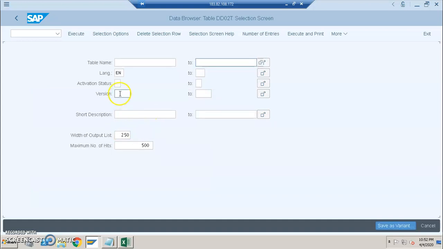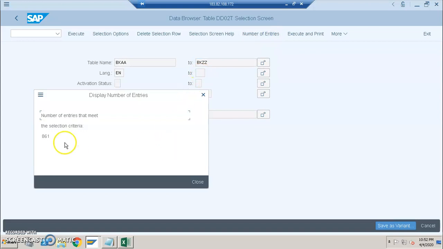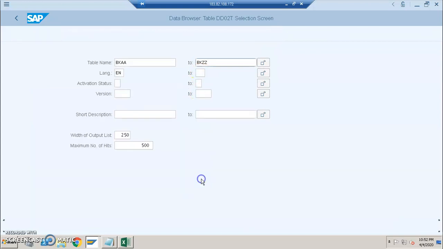So we can still shorten it. I was telling about accounts, right? BK star, I can say for BK AA, and then BK ZZ. So it starts with BK, so I am using AA and ZZ. So for the number of entries, these are for account details. We have 861 tables for accounts.